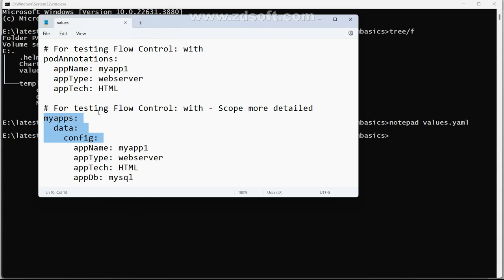For a testing flow control, with scope is more detailed. With scope is good. Why with scope? In with scope we mention these three layers. This is layer 1, this is layer 2, this is layer 3. Whatever is repeating, there we are mentioning. That's all right. Now good to go.